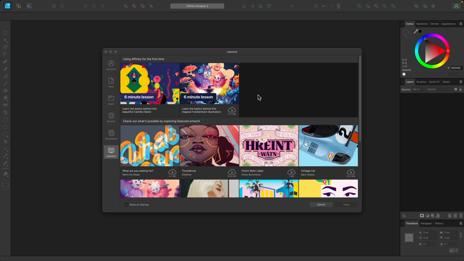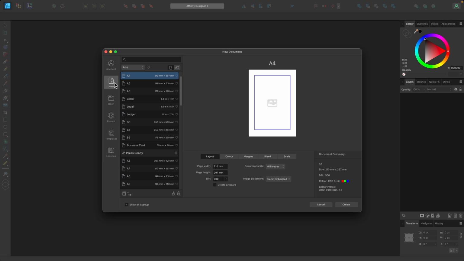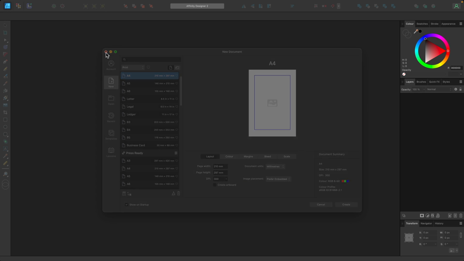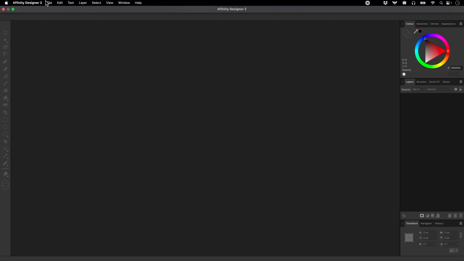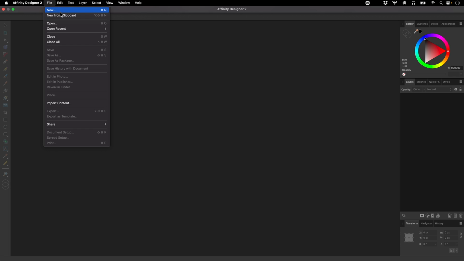I'll take you through creating a new document in Affinity Designer. When you open the app, you can navigate to the New tab to create a new document. You can also access the dialog through the File menu and select New.